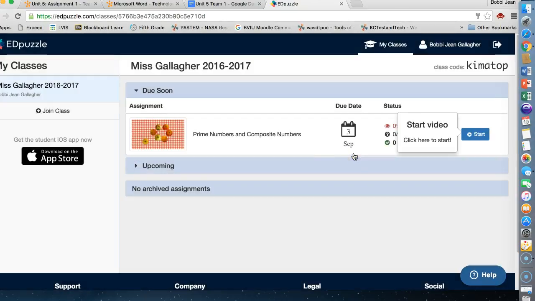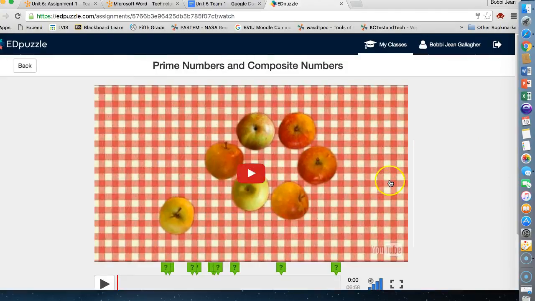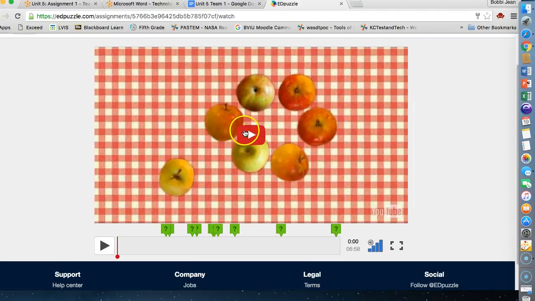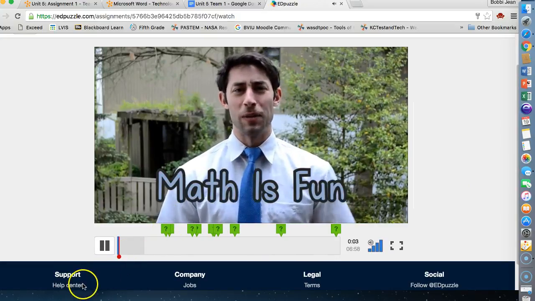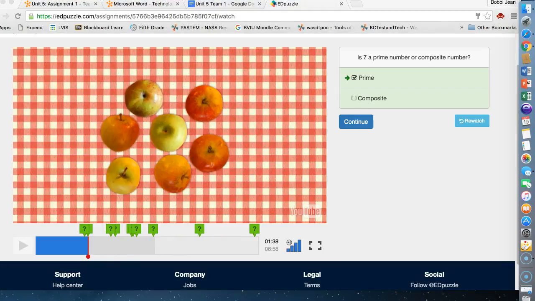Once they join, they can see that they can start the video that I just created. And as they are watching the video, they're going to come up to the little green question marks that they have to answer. I want to show you part of the video as a student as I am doing this. It did pause the video and said, is 7 a prime number or composite number? And I did pick prime. It gave me immediate feedback that I was correct. I can hit continue, or I can actually go back and watch the video just to check it again.